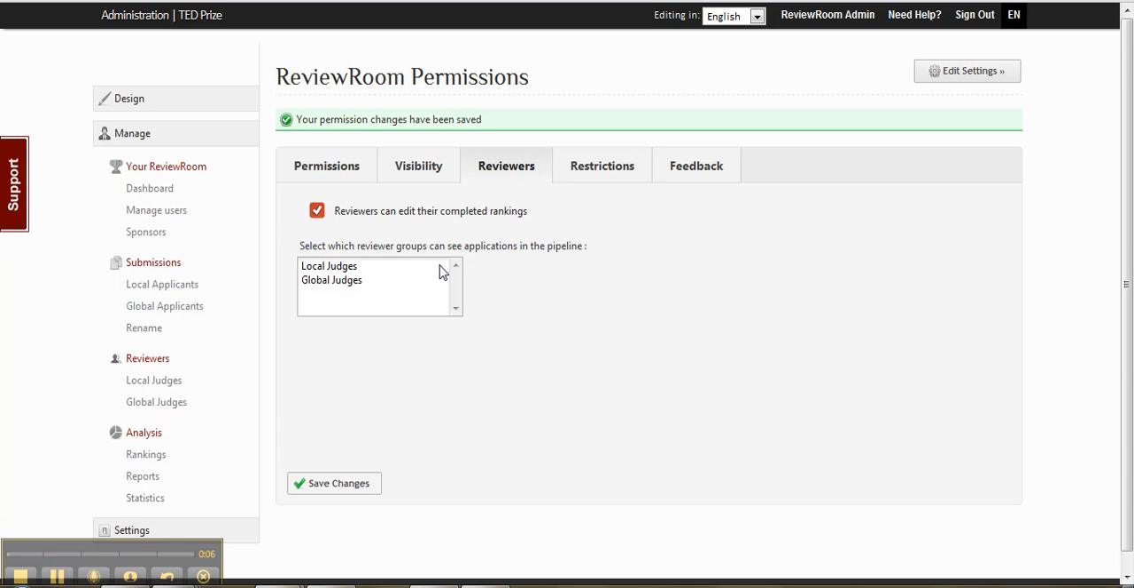So by default, "reviewers can edit their completed rankings" is turned on, and what that means is, the second that a reviewer goes in and ranks an application, should they be able to edit it when they click on the Submit button? And the answer is 99% of the time you want this on, because a reviewer can make a mistake, or they can start ranking a few applications and then they notice that they might want to change their ranking around a bit now that they've seen a couple of other applications, and they can rank the applications relative to each other. So leave this on by default.